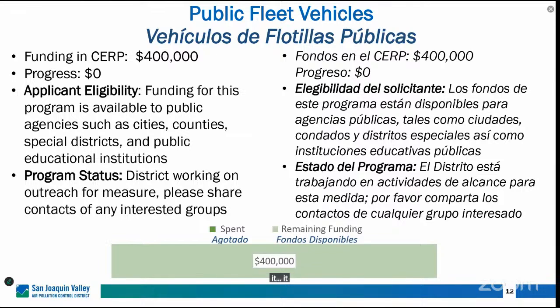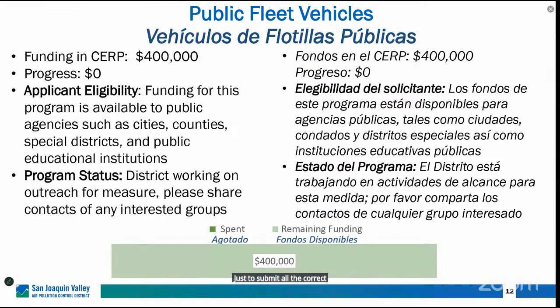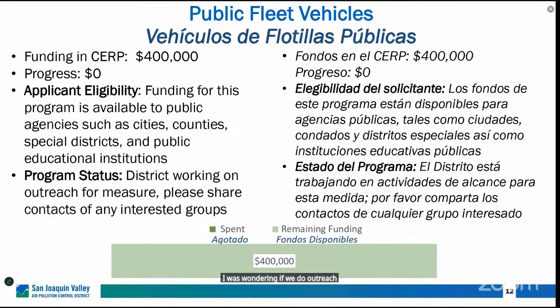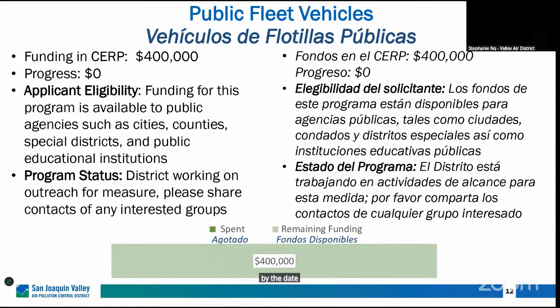Does it have the same criteria as the urban greening? As long as there's a grower that is open to submit a partial application, can their application be submitted and then followed up, just to make sure they have enough time or to submit all the correct documents? I know the application's a little bit long, but if we do outreach to one of the growers and they're interested in at least submitting something, can they do that, or does it have to be fully completed by the date?